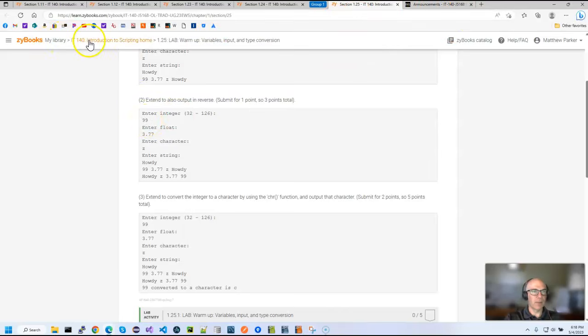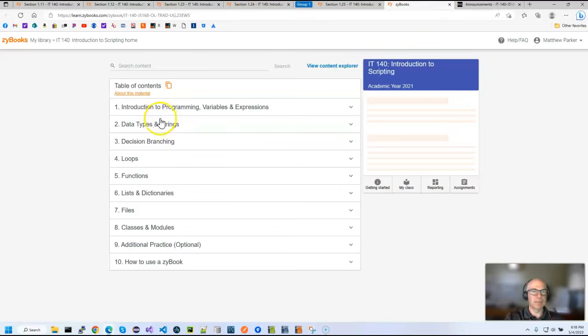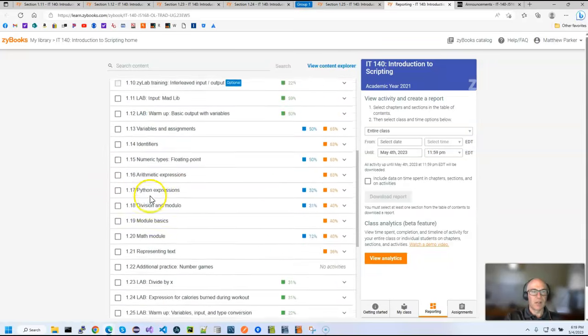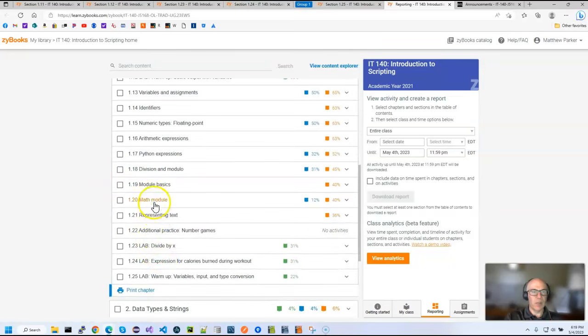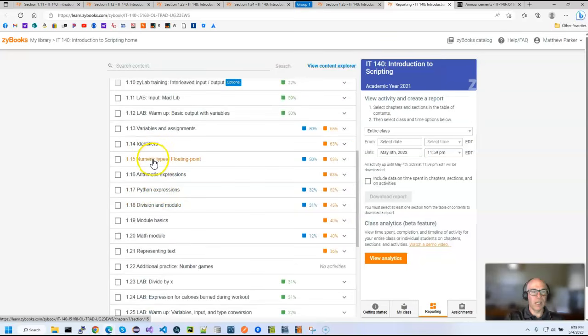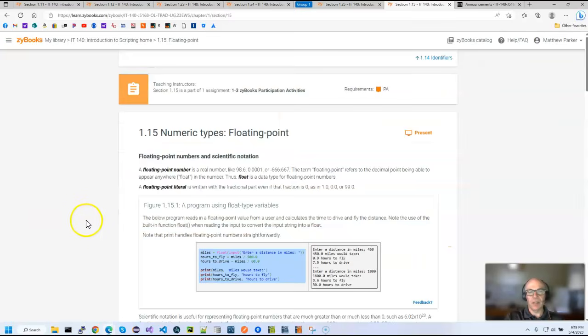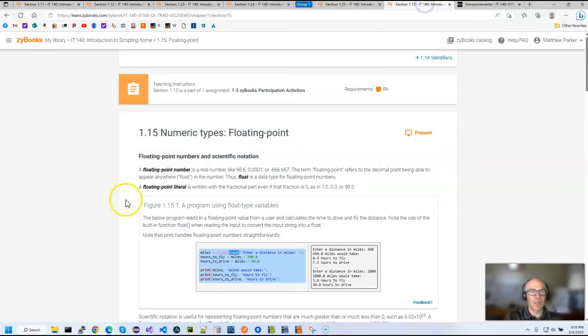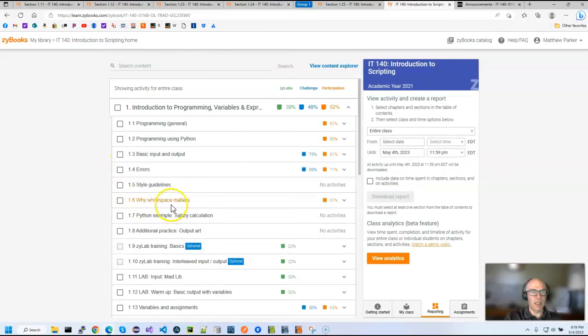And let me go back to Zybooks. Let me see if I can get Zybooks opened up. This is 1.25, so a little bit before it. So we are inputting numeric types. So to input the numeric type, we're going to do float input to get in the float value. To get the character, so let's go back here, characters.